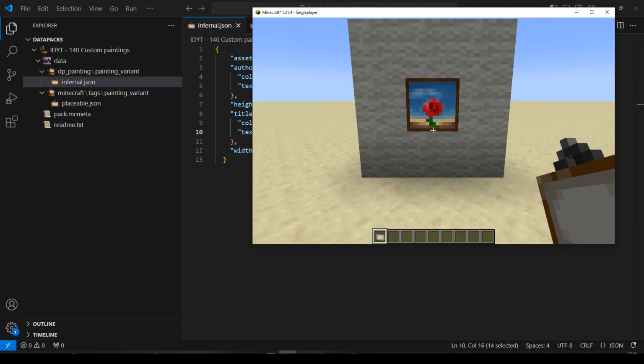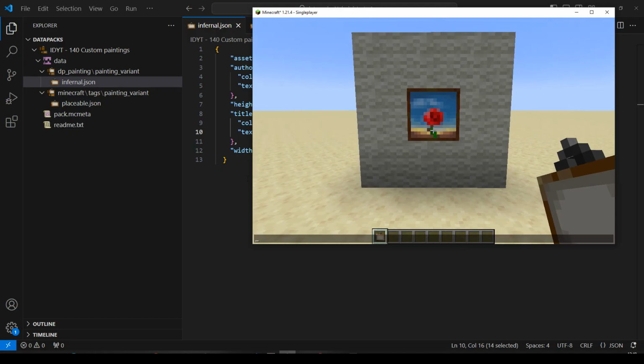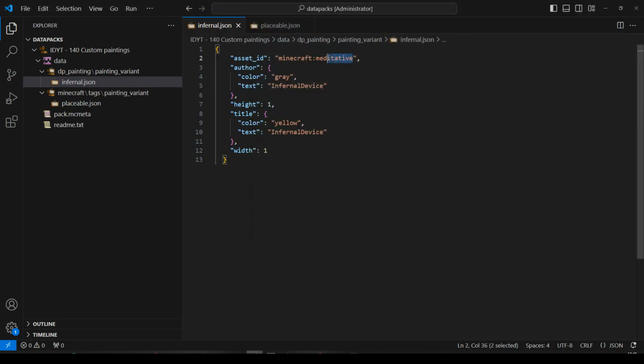Cool. Well, it's pretty much as expected. We've made a new painting, but because we don't have a resource pack yet linked to it, it's just showing whatever we've pointed to in here. So it's pointed to Minecraft meditative. Okay, well, we don't want that. Let's point to my resource pack.